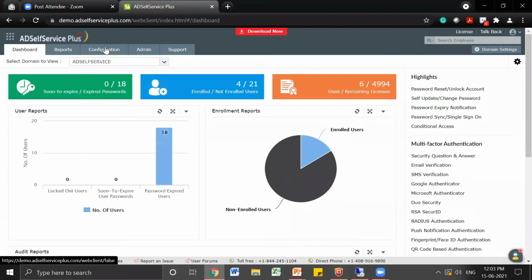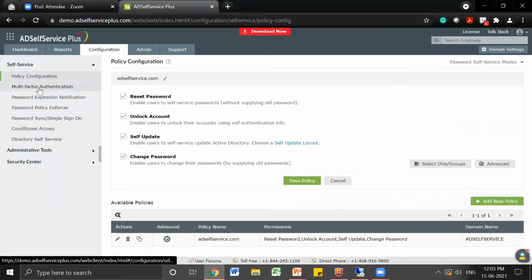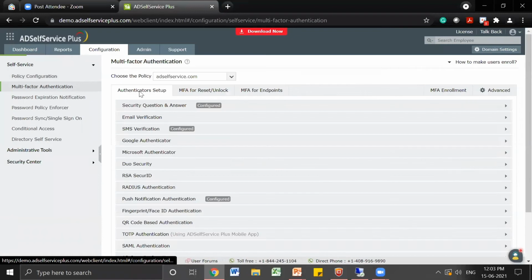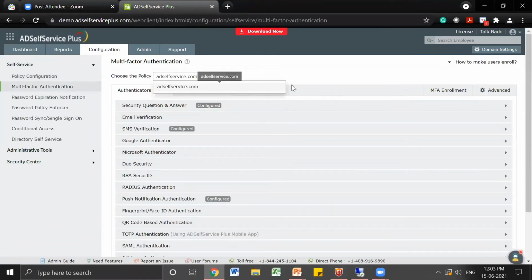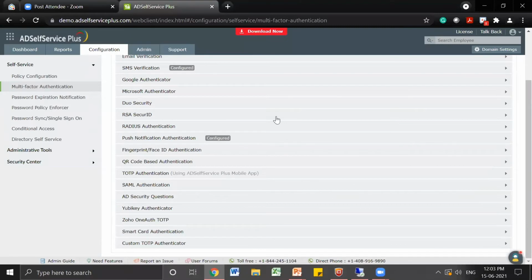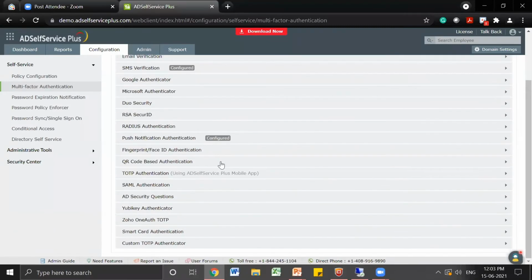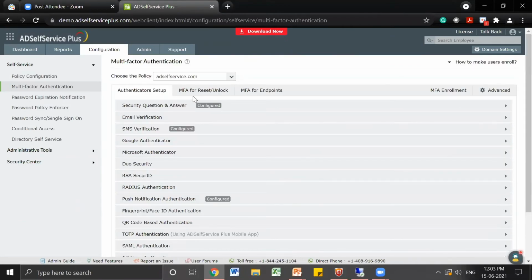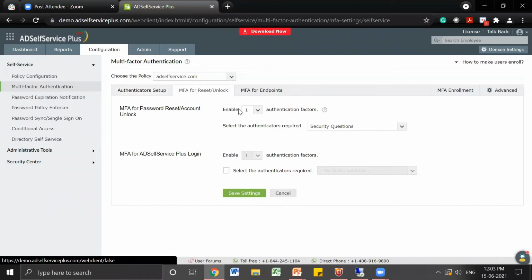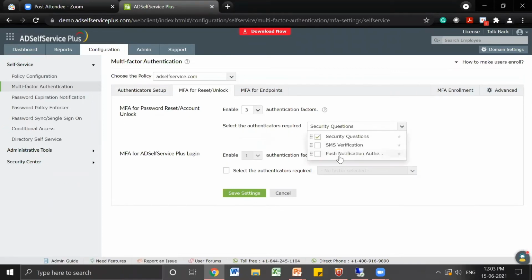I jump to the configuration tab right here. On the left, you will see multi-factor authentication. So multi-factor authentication can be configured for the entire domain. It can also be done based on policies. So in the actual setup that we were working with, we had self-service policies built. And yes, you can choose to enable the authenticator that you would like to work with, biometrics, time-based passcodes, hardware token-based authentication.